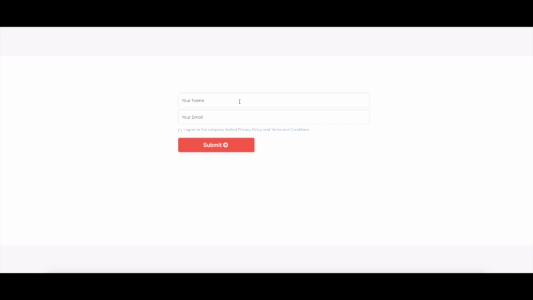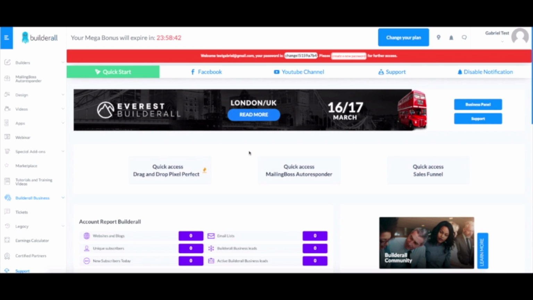Once I'm here, I'm just gonna fill this out, and once it's filled out, all I gotta do is leave this checked and click on submit. Once I've done so, my new account inside Builderall will be created. This is the newly created account. All the user has to do now is change the password, and they can proceed on using their free trial. This is how you can build a magic funnel from top to bottom.